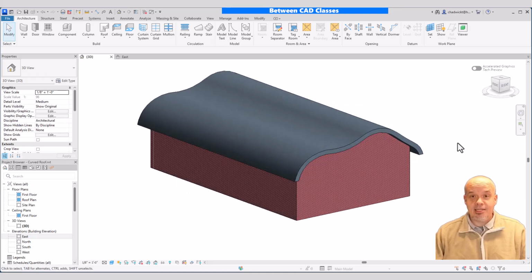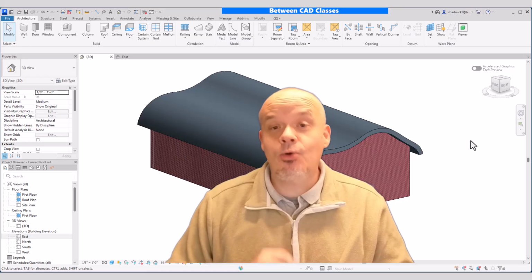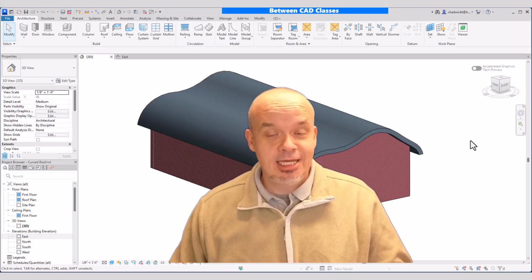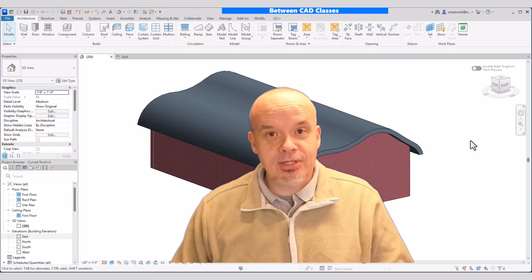the walls attached. All right, so now you know how to create a curved roof in Autodesk Revit. It's your turn to go out and add one to a building of your choice.